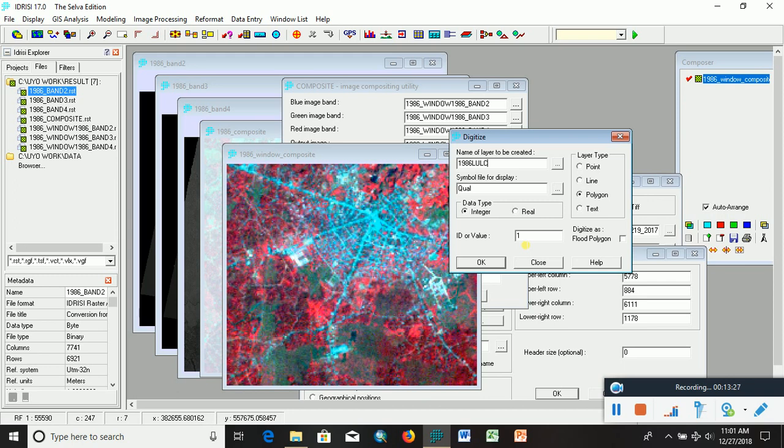So I'm going to write built-up on my piece of paper. My second feature is going to be vegetation. My third feature is going to be the water body, and my fourth feature is going to be the uncultivated land. So these are our features that we will be working with. So I'll be starting with this one.